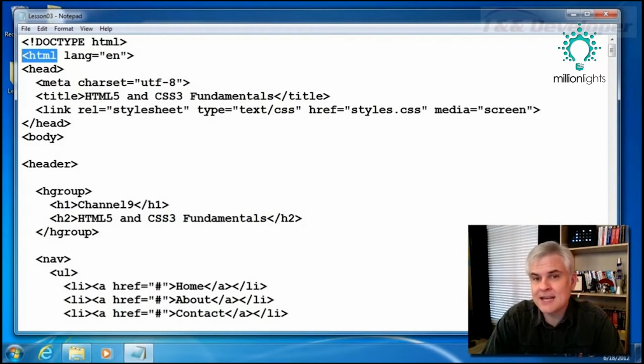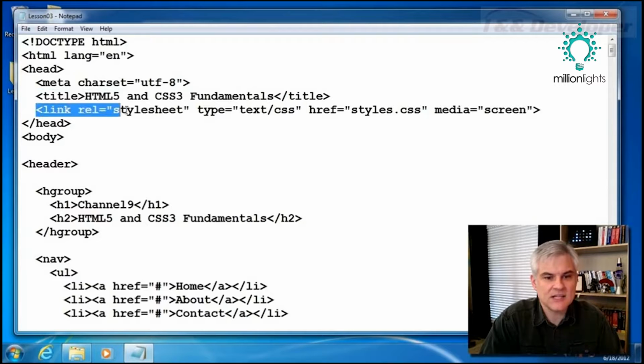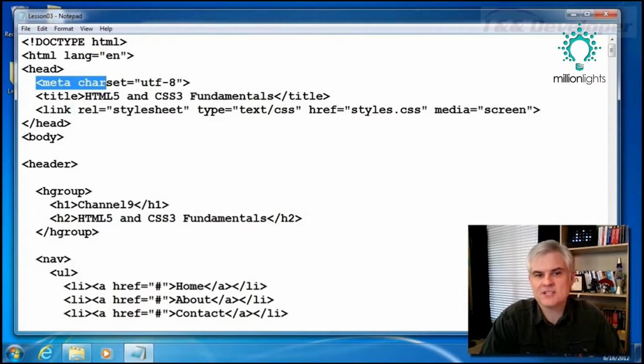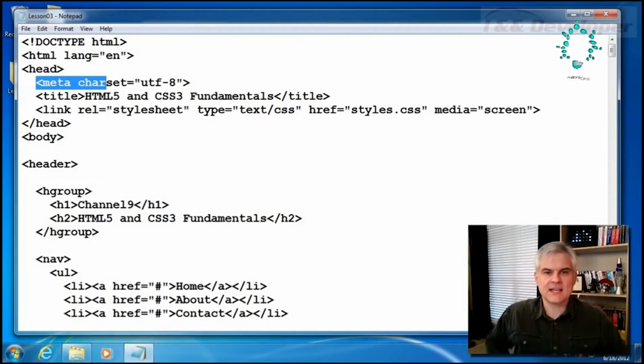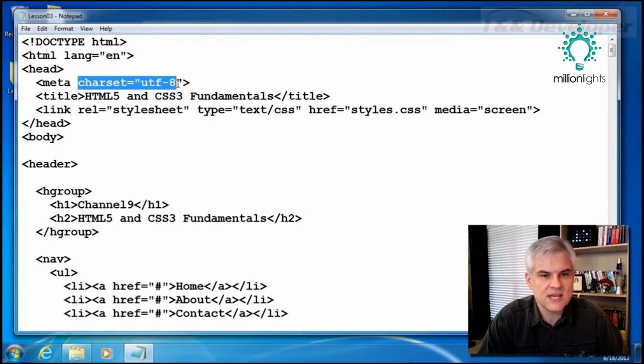The head can contain a bunch of different things. Now we've seen here that it contains the title and it contains a link to our style sheet, but it can also contain a meta tag. The head is pretty flexible. In fact, it can contain entire style sheet definitions, JavaScript or links to external JavaScript files, and multiple meta tags. So first let's start with this meta tag at the very top. This particular meta tag deals with the charset. So meta charset equals UTF-8.